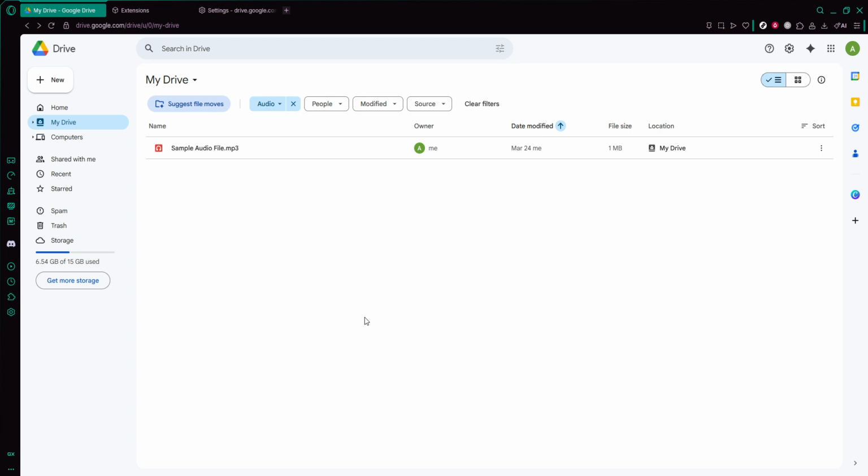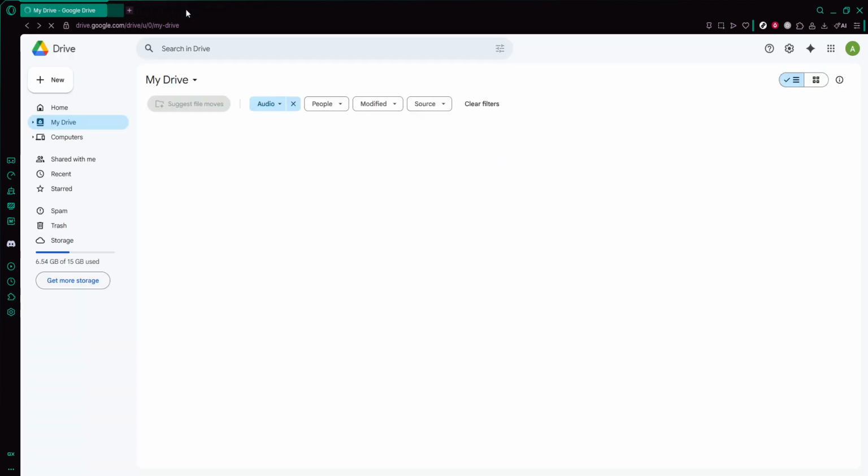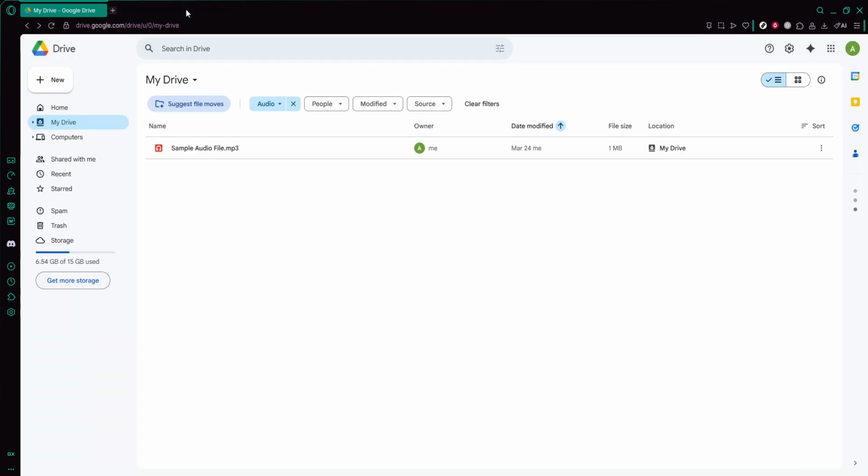Finally, restart your browser completely. Close all browser windows, make sure it's fully shut down, and then open it again. A simple restart can clear out temporary glitches that might be blocking the connection. Once it's open, go back to Google Drive and try loading it one more time.